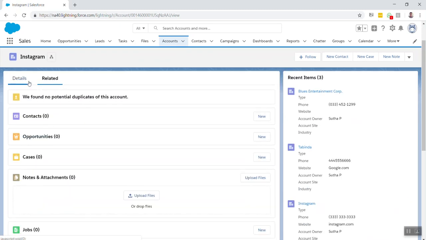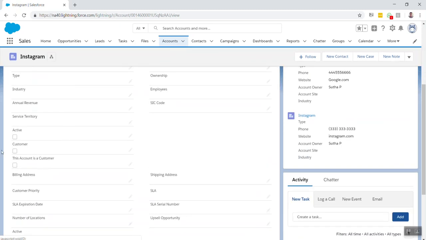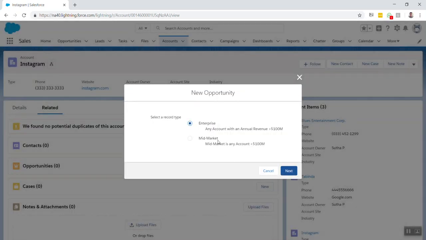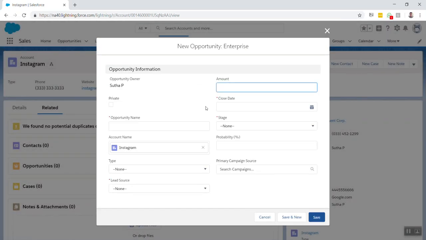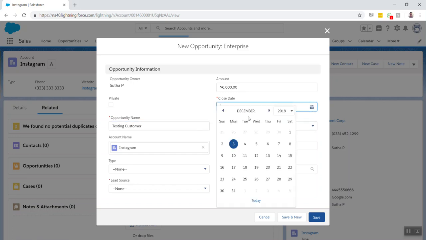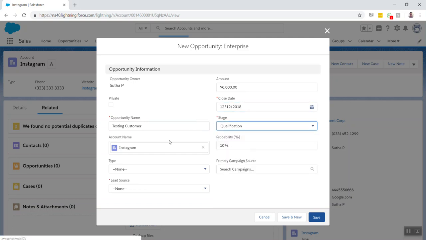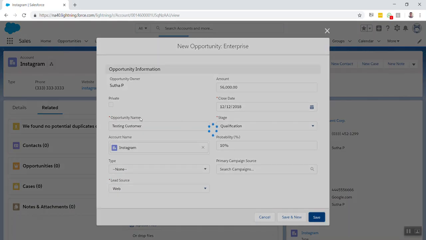And I don't have any opportunities there. First thing, I want to make sure that this account is not a customer. Perfect. So let's keep it like that. It's false. I'm going to create an opportunity. I'm going to create an enterprise type opportunity. I'm going to say $6,000. Testing customer. I'm going to say close date is sometime next week. Stage is qualification. And my lead source is web. So I'm just going to create this opportunity, creating it.